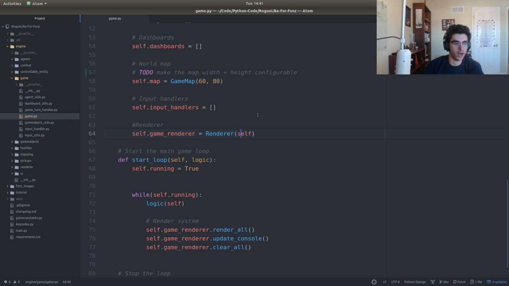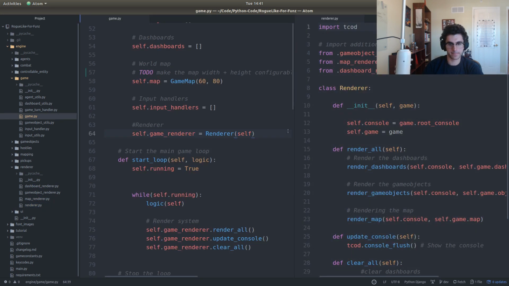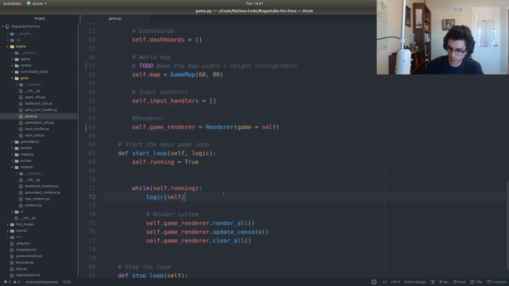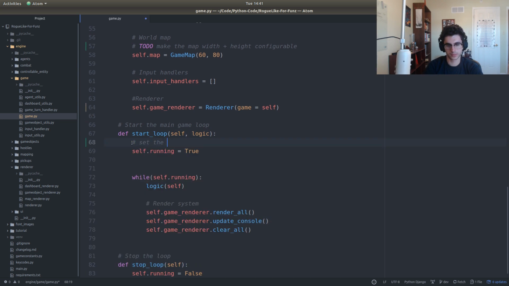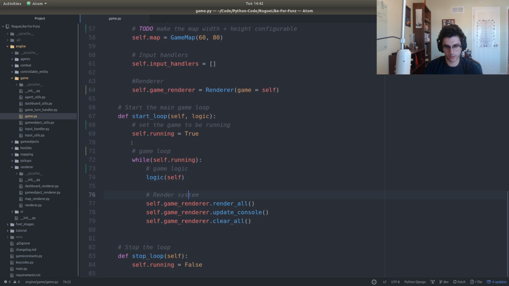So to make this more readable, where's my render? Here it is. That makes it better. Okay. So initially we set running to true. And game loop. And then game logic. Render game. Yeah. Render. Stop the loop.